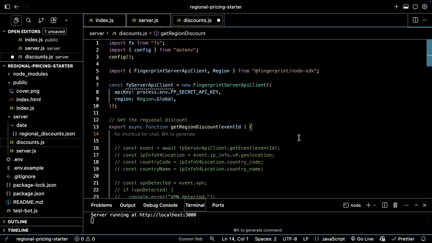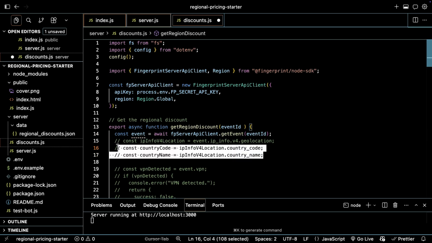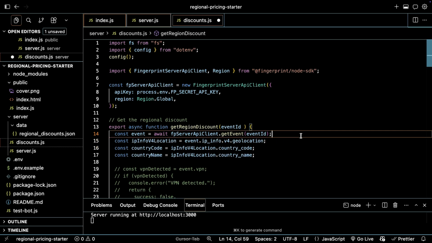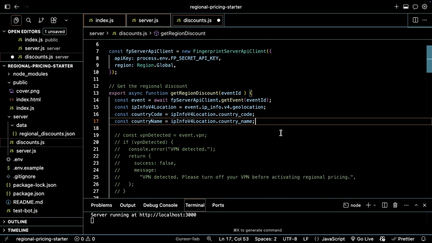And I'm going to get rid of this code here that was getting the geolocation based on the IP address. And first thing we're going to do is use the event ID to get the full identification event details. So this is going to give you things like the geolocation, but also the VPN detection, as well as bot detection, virtual machine detection, browser tampering, etc. I'm also going to pull out the country name and code here as well from that information.